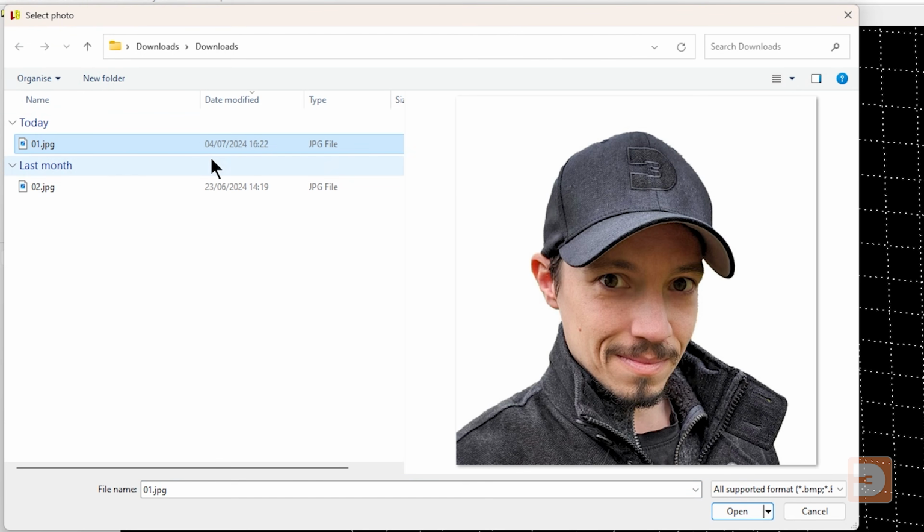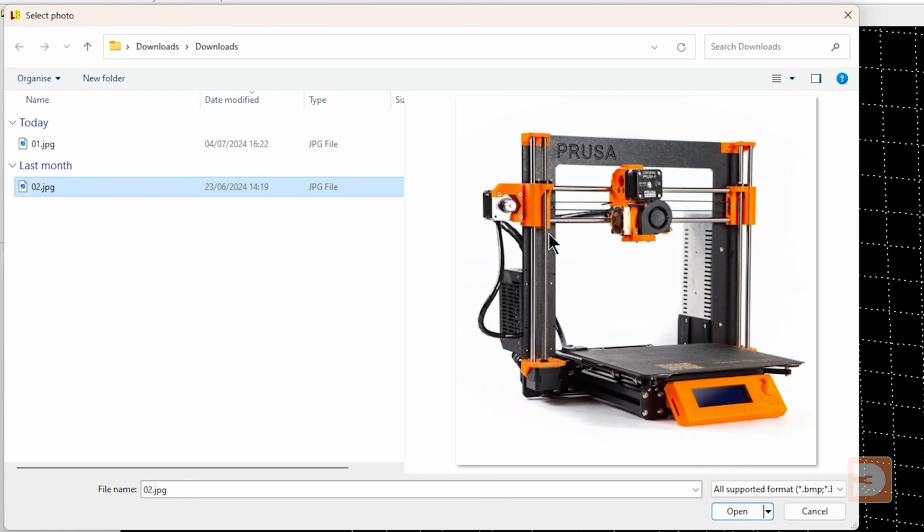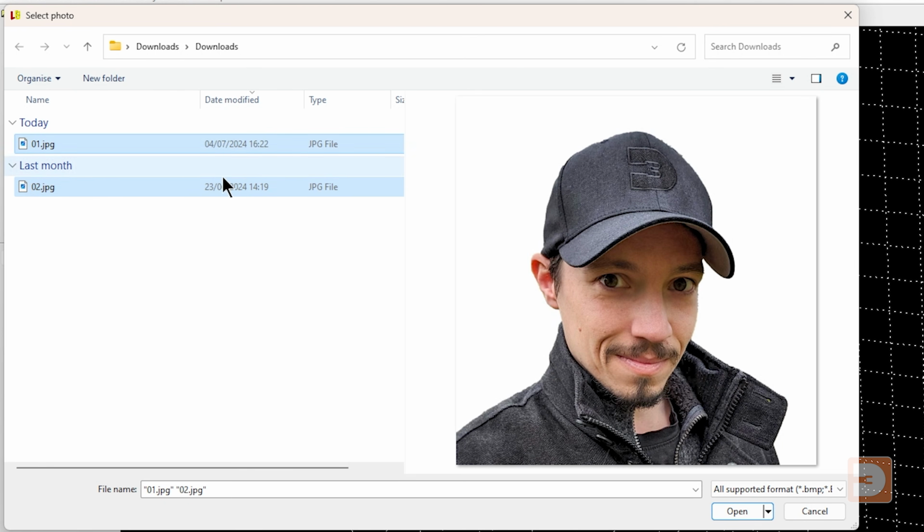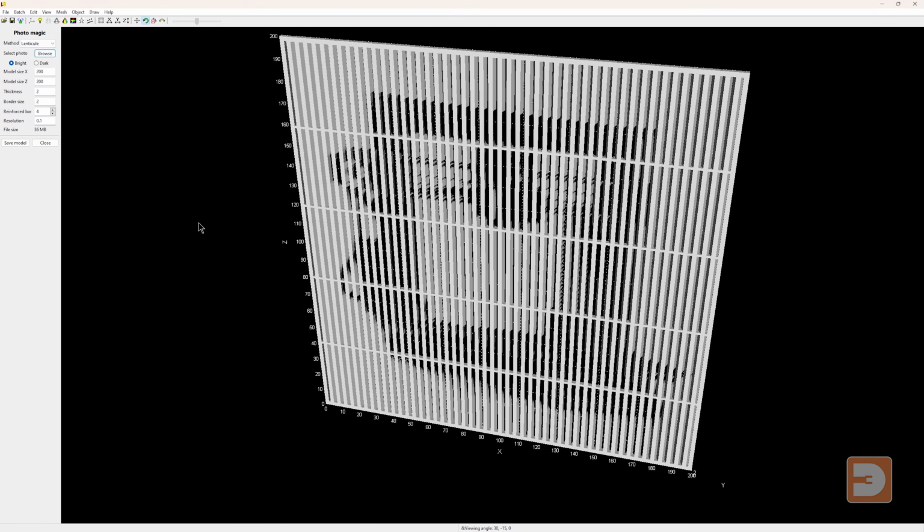For this example, I'll be using this photo of myself sporting the 3D Revolution cap available at 3drevolutionstore.com and a stock photo of a Prusa Mark III printer. Immediately it creates a lenticular style model with the two images that you selected. Let's see how this is looking before we adjust the settings.